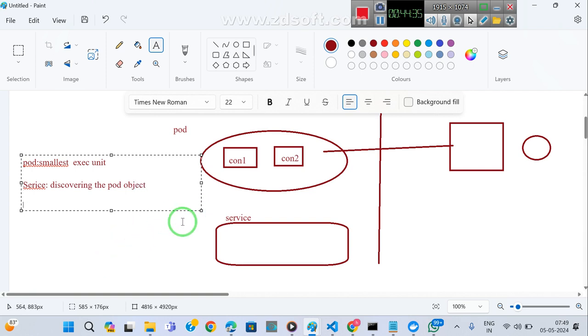Here, service types are cluster IP, second one, anyone can guess it? Node port. What is the third one? Load balancer. What is the fourth one? Headless service, or external IP.